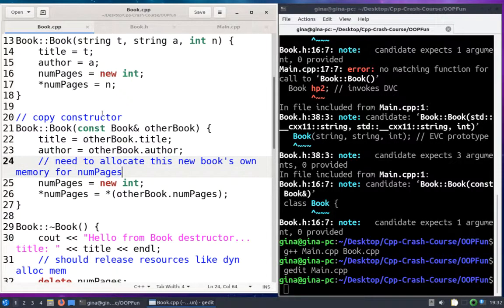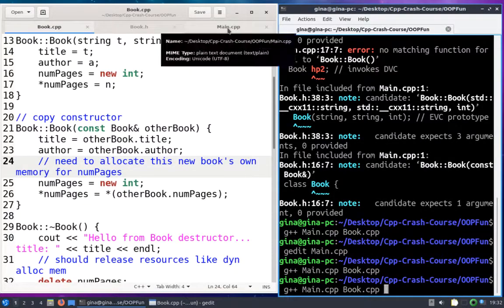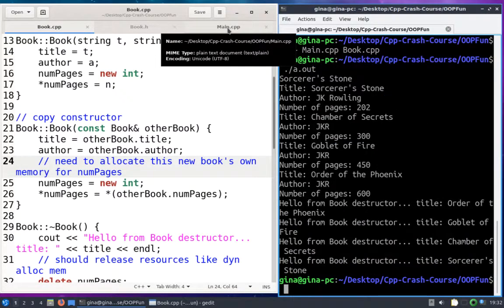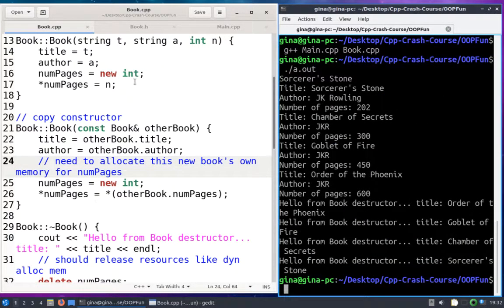So this new book we're making here is going to need its own memory address, but we'll initialize the value of that memory address to be the value at other book's memory address. So they'll have the same actual num pages when we follow their num pages pointers. All right, so let's save this. And now let's make sure this code compiles. Looks good. Shouldn't execute any differently because we're not invoking this copy constructor.